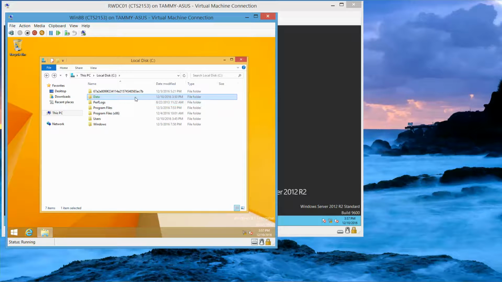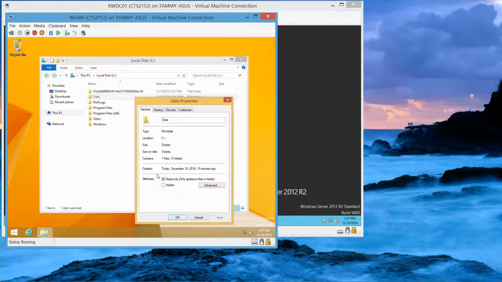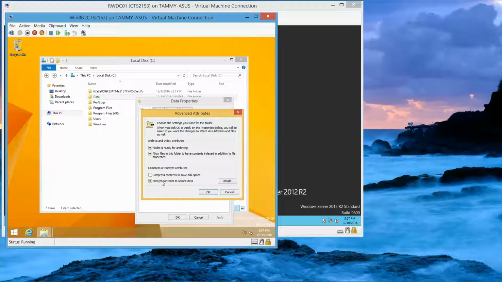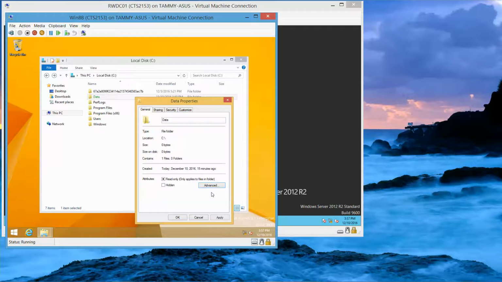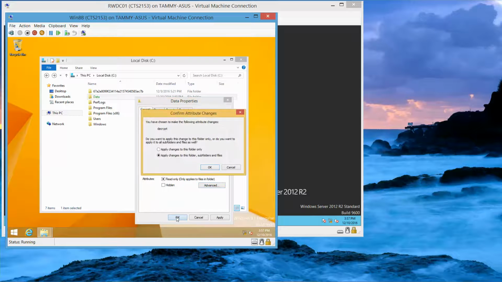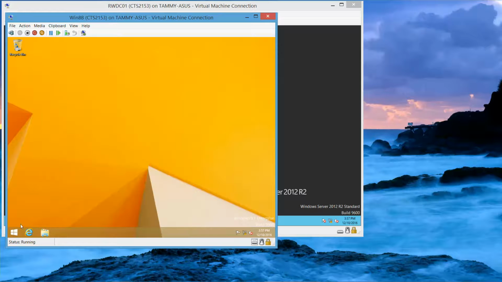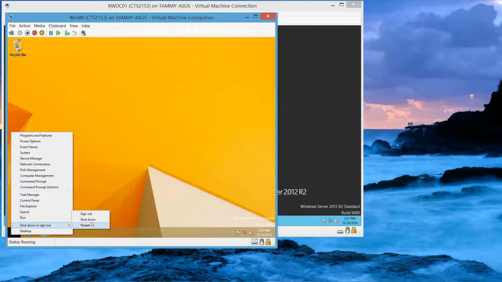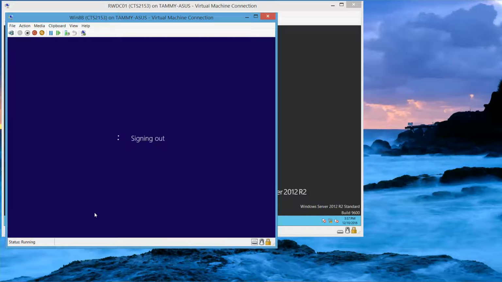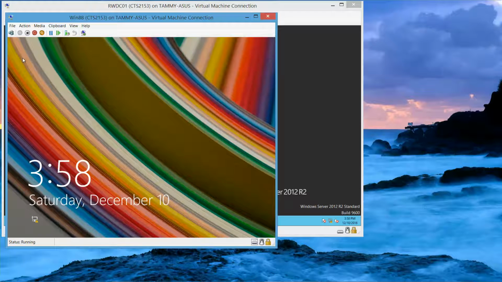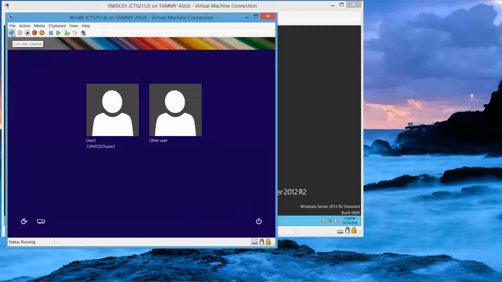Okay, now we're going to go ahead and right-click the data folder, go back into Properties, go back into Advanced, deselect the Encrypt Content Secure Data, click on OK, and then OK to close that, and then OK. And we're going to log back off as user 2, and then log back in as Contoso administrator.